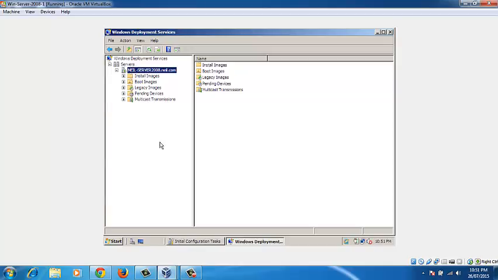In this case I am going to install Windows 7 Enterprise Edition for our test purpose. So I have the Windows 7 CD on my laptop, so I'll put it in the drive.